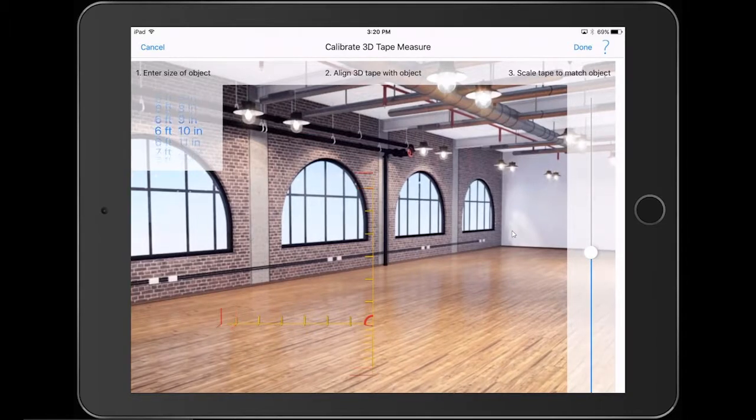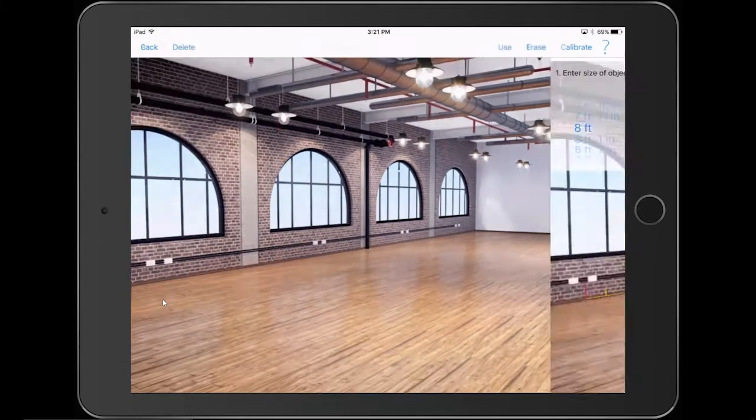So I'm going to go ahead and find 8 feet right there. And then I'm going to take my 3D measuring tape. I'm going to place it at the corner, between the actual floor line and the wall line. And then I'm going to use my rotate function to rotate that 3D measuring tape so it also is aligned with the wall. And then I'm going to use my scaler on the right-hand side to scale that accordingly. So I'm going to scale that up to hit the underside of the piping, which is right about there. And I'm going to say that is roughly 8 feet. I'm satisfied with that, so I'm going to go ahead and tap on Done.